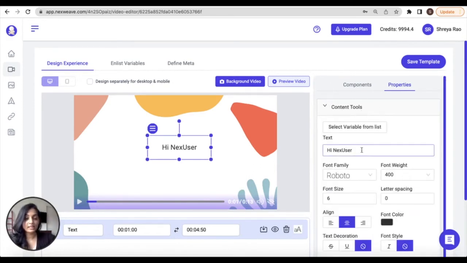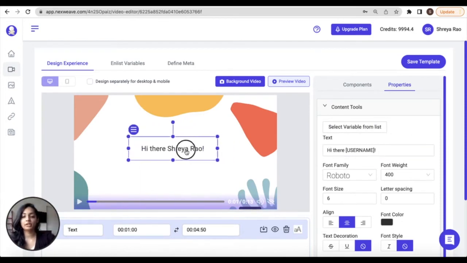So you can adjust the text that appears and personalize it using the Select Variable from List dropdown. All the variables that we created in the Variables tab will appear here. Note that you can go back at any point during the video creation or editing process and add more variables or delete them. Now I'm going to remove this default text. I'm going to set this to Hi there, username. So I can replace these username values with actual names from my audience list, and this is how it's going to be personalized.